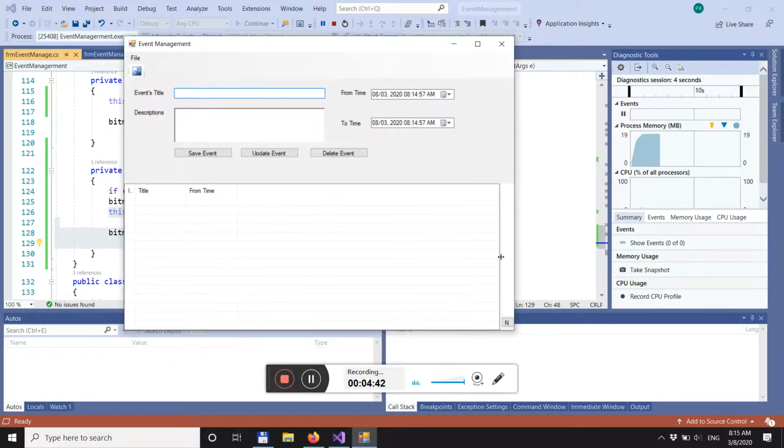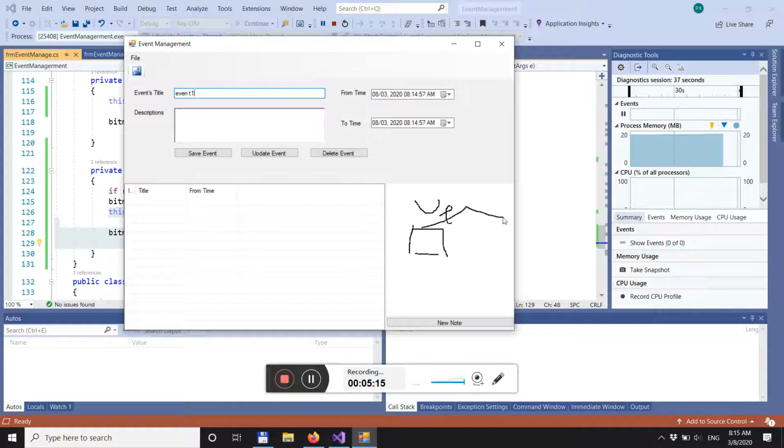As you see, it's small. I resize, so it creates a new bitmap. I draw also after resize, and it will draw new. Yes, that is the way to handle the picture box and draw inside. Once more, I create event 1 and draw something funny anyway. Save. Let's see in the folder.